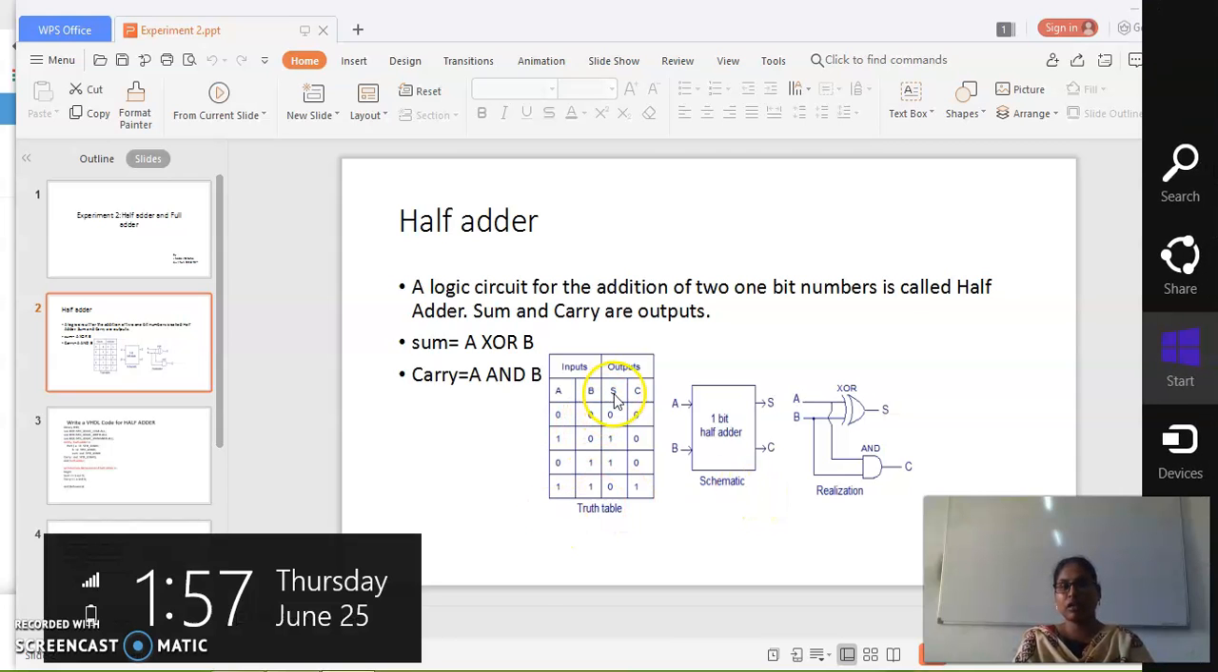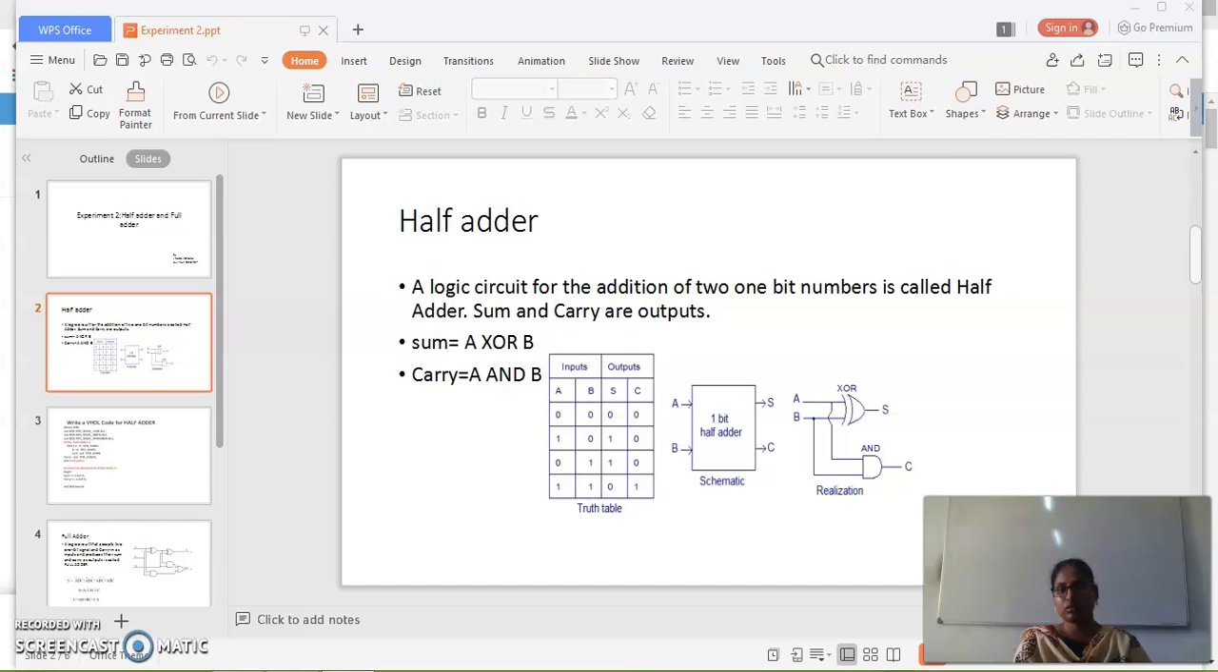By observing the truth table also, we can say the sum we are getting is 0, 1, 1, 0. When any one of the combination of inputs is 1, we are getting the output sum as 1. This is nothing but the XOR operation. For carry, when both inputs are high, then only the carry will be high. This is nothing but the AND operation. By the truth table also we can say it is XOR and AND operations.